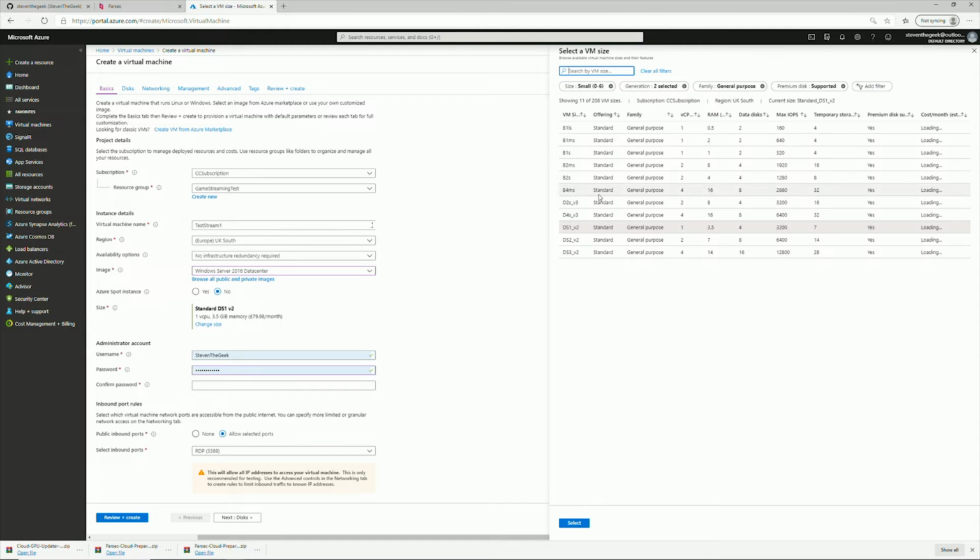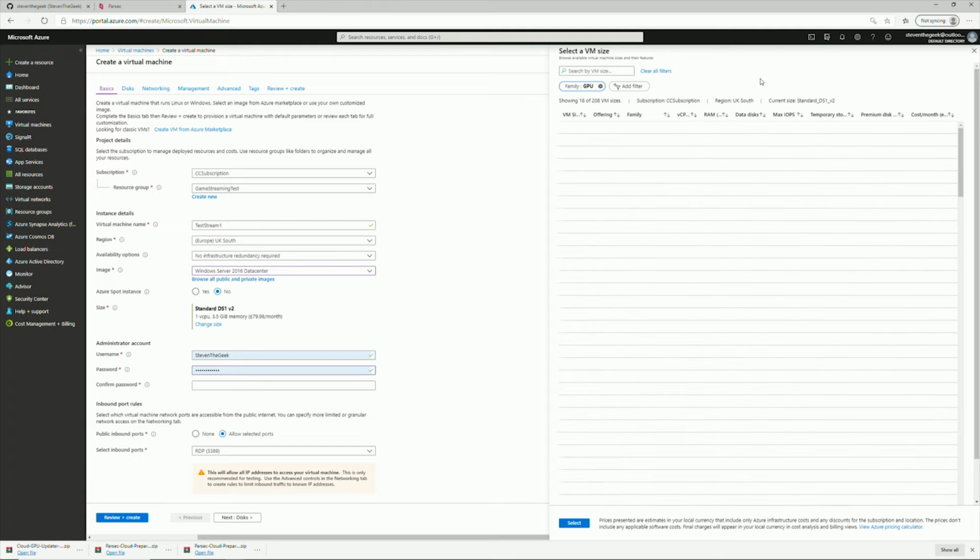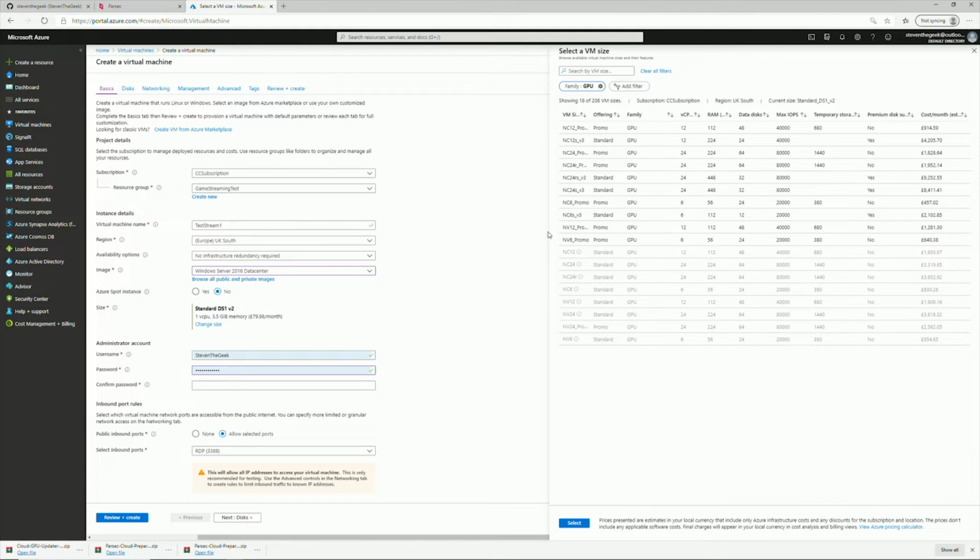If you click on a different version like Windows Server and click change size, you can see when we go up and change the filters, we're only interested in machines starting at NV because these are the ones that have got GPUs that are used for video. The other ones are just used for AI.